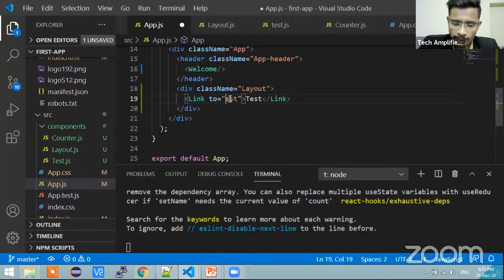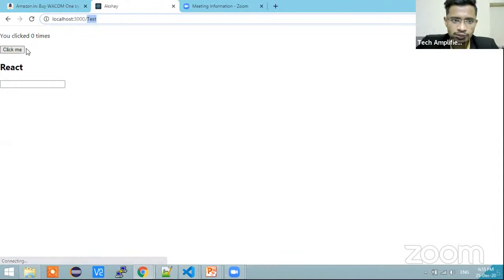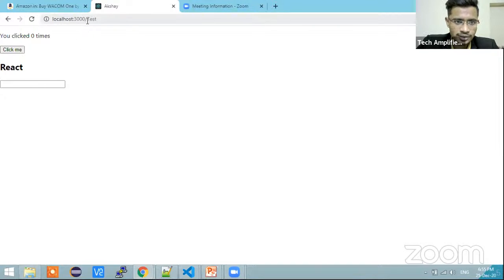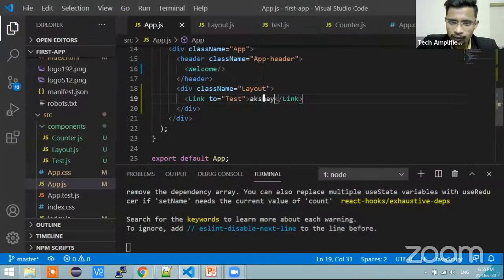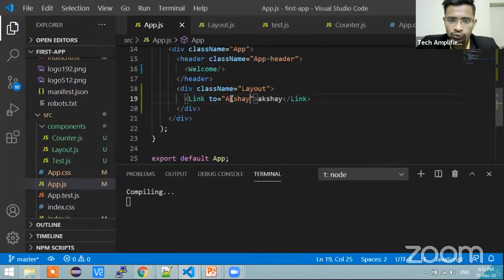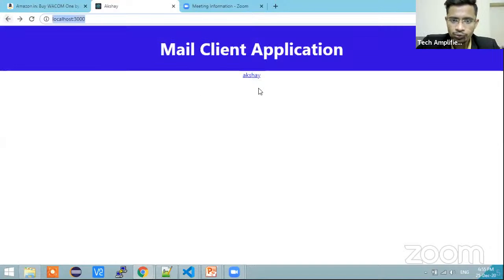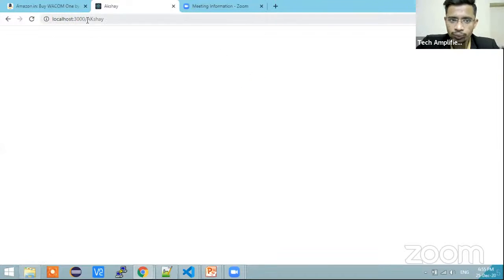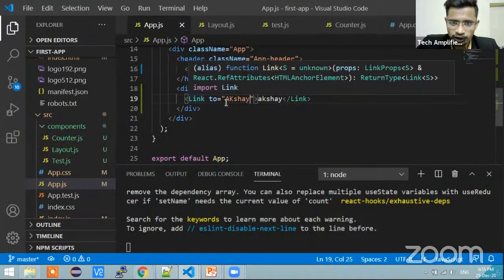So this will be capital T, but here you can give any name. Okay, so like Akshay. Okay, this is a link, just a link. So if I click on this, coming back, if I click on Akshay, it will open up test. I guess this name is something which you are seeing on the screen, and this test is the actual component. If you misspell this like Akshay, this will not work. So it is going to Akshay, but there is nothing called Akshay.